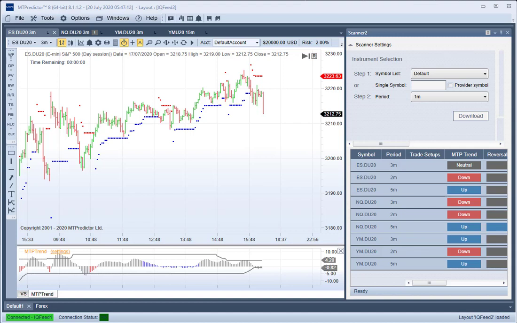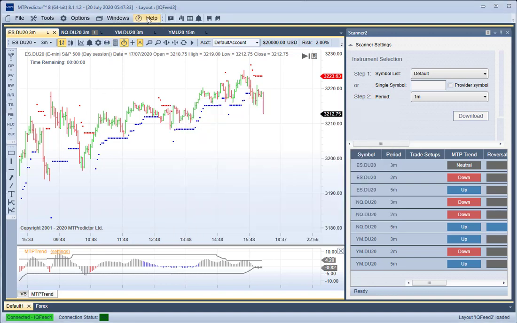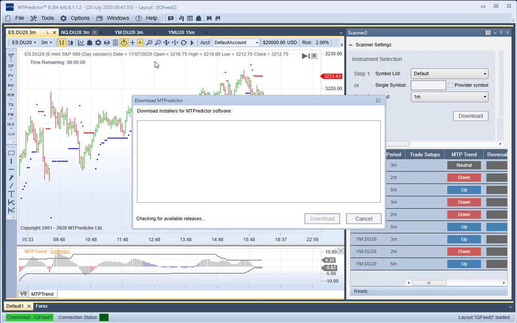In this help video, I'd like to look at adding in our new maximum DP level into our standalone version. This is available in our new build 8.1.1.2. If I go to help, then about, you can see it's build 8.1.1.2. This is available either from the download. So if you go to download, then MTPredictor 8, there it is, 8.1.1.2. Or you can get it from the member section of the website.